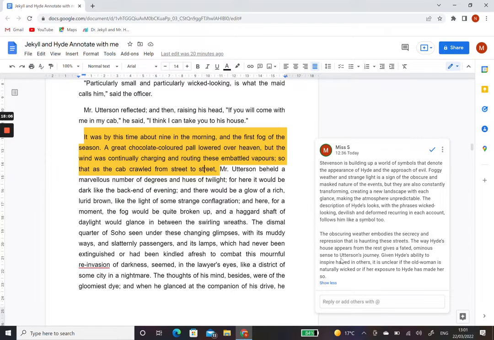The way that Hyde's house appears from the rest gives a fated, ominous sense to Utterson's journey, given Hyde's ability to inspire hatred in others. It is unclear if the old woman... So later on, we're going to see a description of an old woman, and she's another minor character when Utterson arrives at Hyde's house. So we need to decide when we meet this old woman whether she's naturally wicked or if her exposure to Hyde has made her wicked.